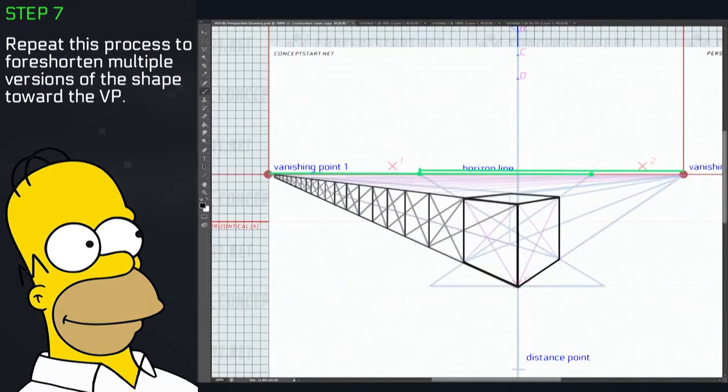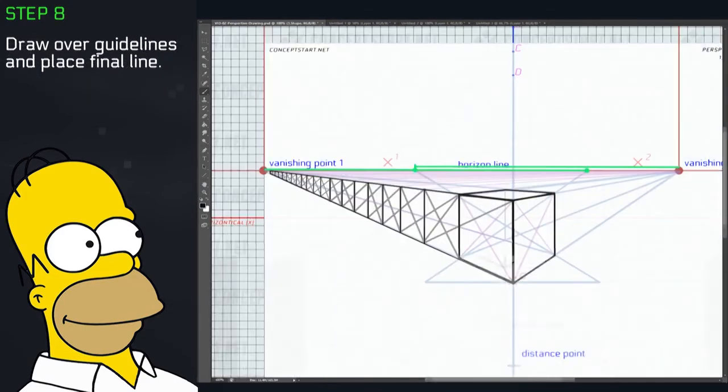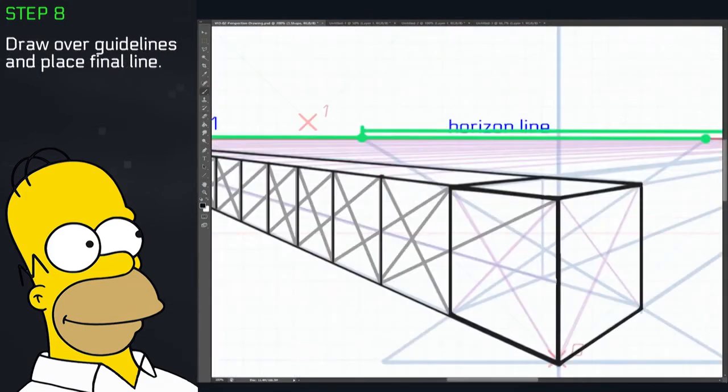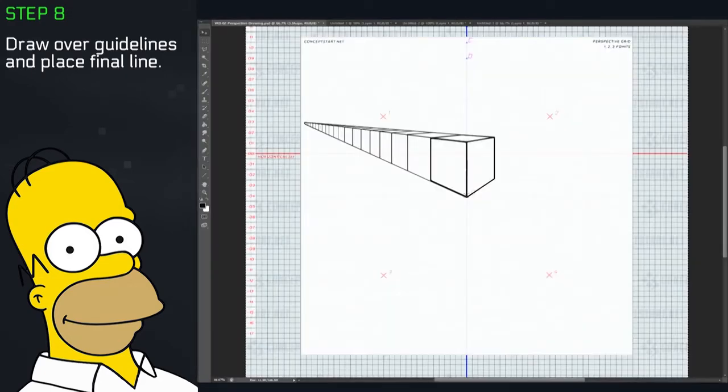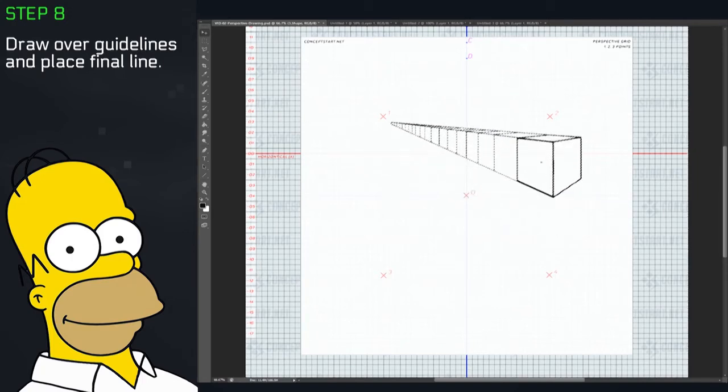We then connect all of the edges to both vanishing points. Finally, we overlay our construction lines with the newly established foreshortened edges. We've successfully shapeshifted the realms of 2D and fully transcended our understanding of how to take 2D objects and translate them into a 3D space in perspective.